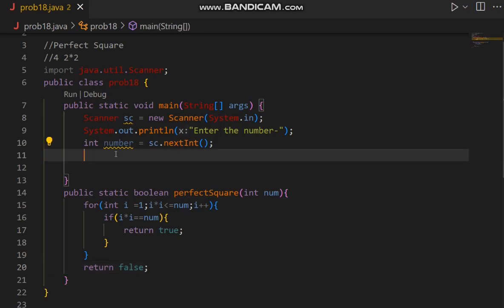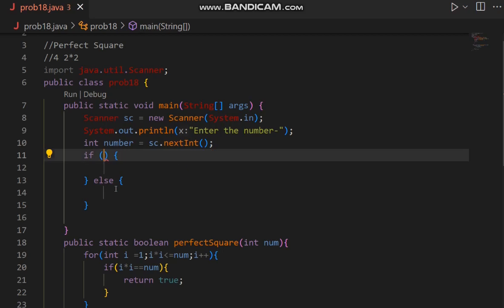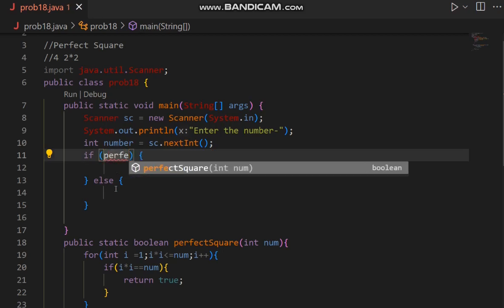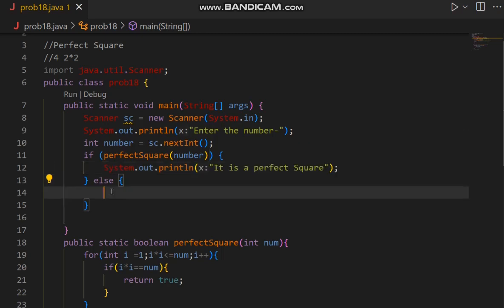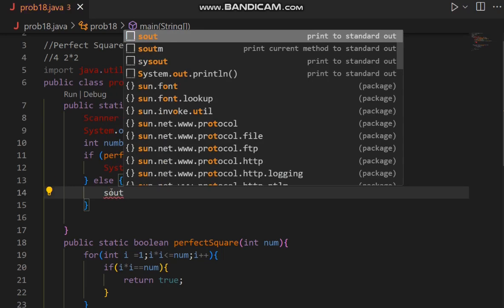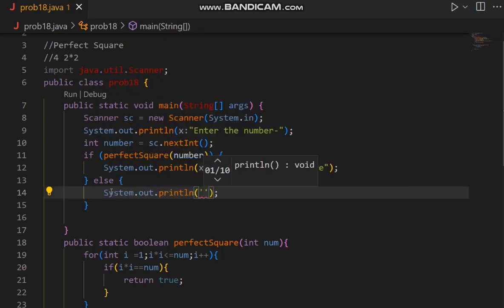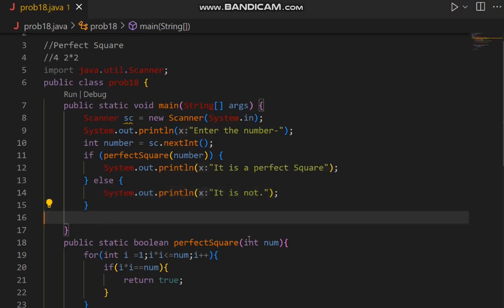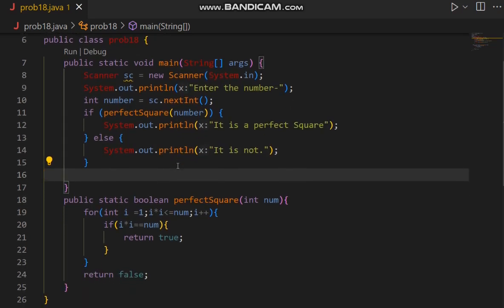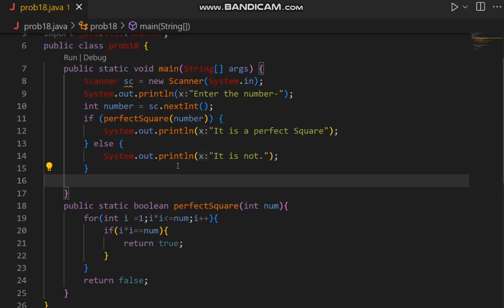Here I will call this function, I'll be using an if else condition. If perfectSquare is true, then print it is a perfect square. Otherwise, it is not. Okay, so this was the program. Let's do a dry run first, then let's run the program.